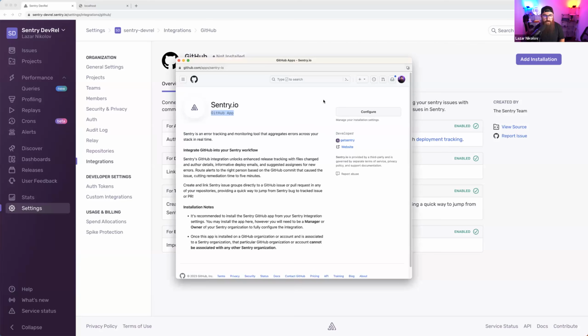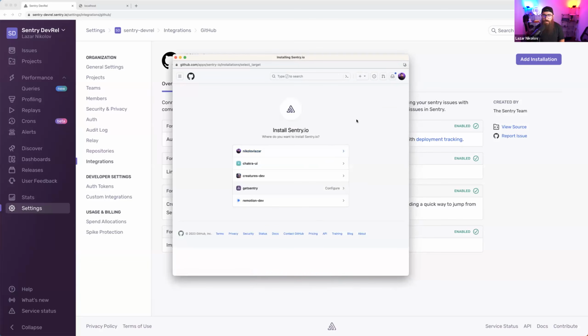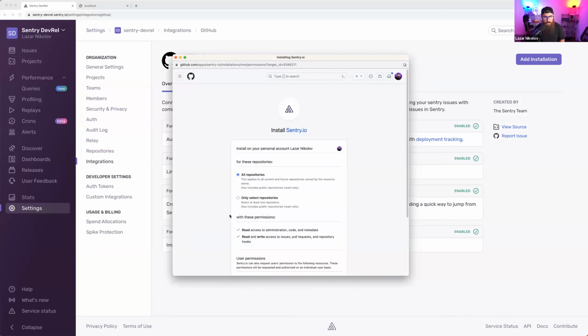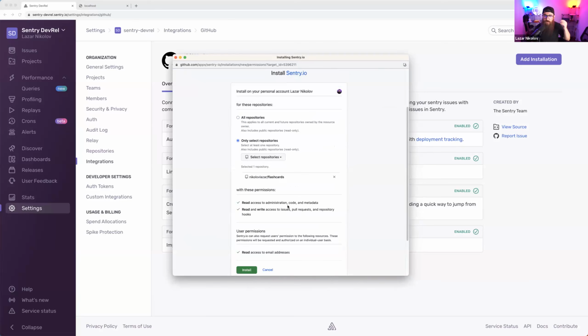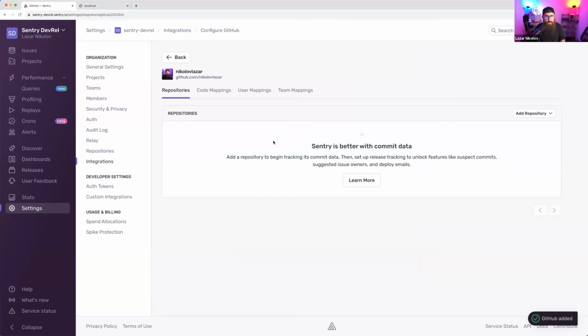All right, so here's what we see. Here's the Sentry GitHub app. And if we click configure, it's going to ask us where do you want to install? Let's take my account. And I can only select the flashcards repository that we're working in, right? So we'll hit install. There we go. So now we have the integration installed and authenticated with my GitHub account.